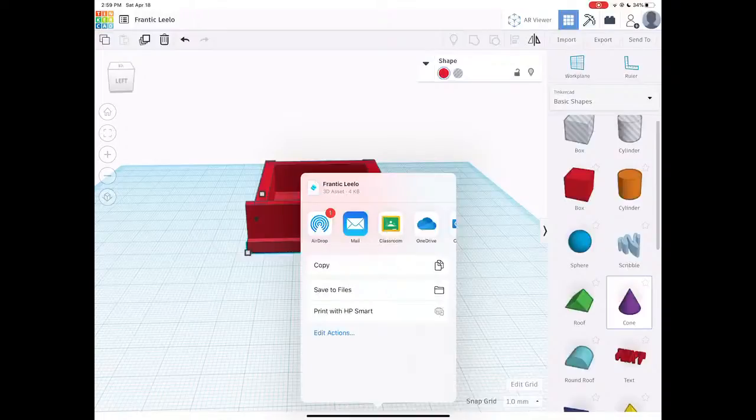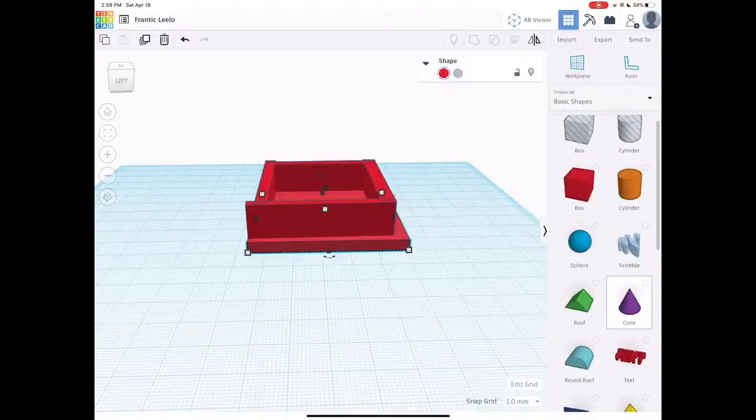You can airdrop it if you're using a Mac. You could put it in OneDrive. You could do all sorts of stuff. So once you email it or whatever you do to transfer the file, you can also put it on a USB stick if you want. You can put that into your computer, just drag it into your slicer, and you should be good to go.